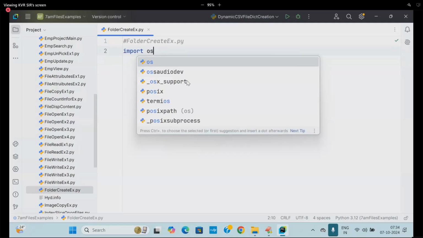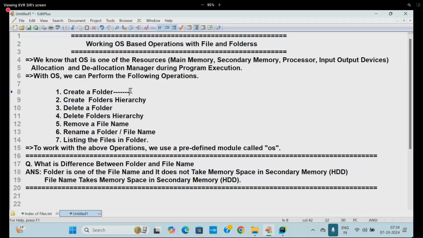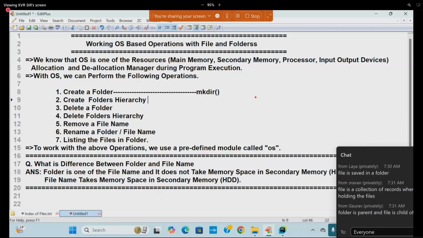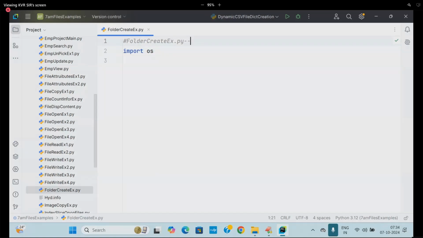Import os. There in os, to create a folder, we have a function called mkdir. What does mkdir stand for? Make directory. What is an alternative name for folder? Directory. Directory is nothing but a folder name. So the function name is mkdir. What is the syntax?